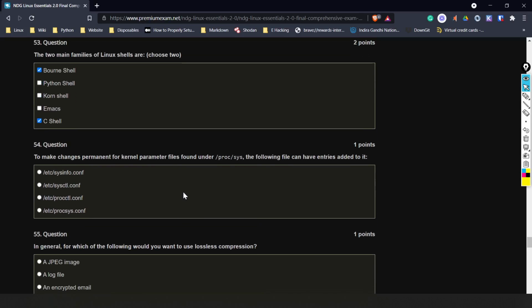To make changes to kernel parameters, they are found under /proc. So proc is a pseudo file system, so files have entries added to it. So it's sysctl.conf, the configuration file. That's where you can make entries or changes that will make it permanent for current parameters. Okay.